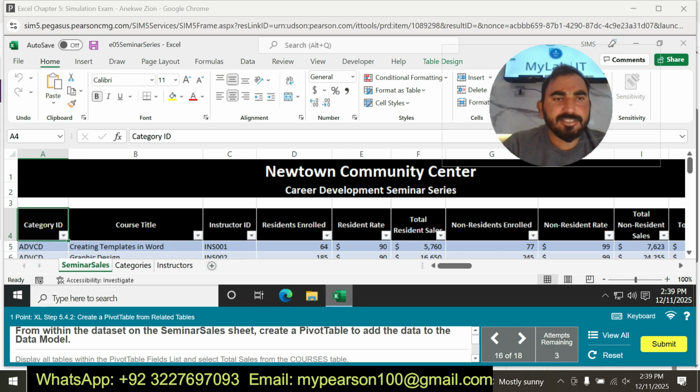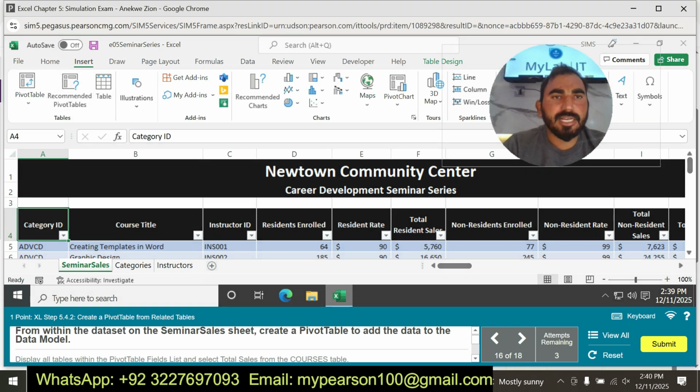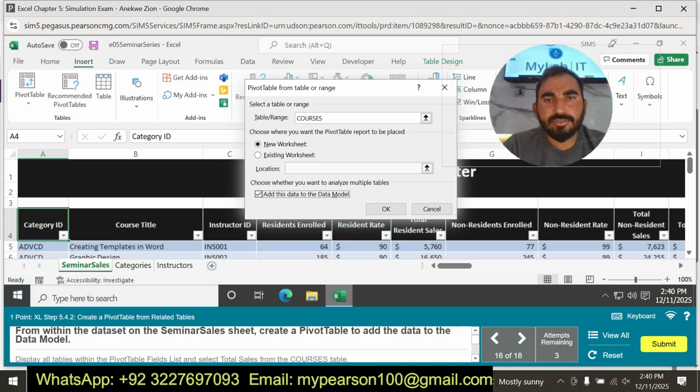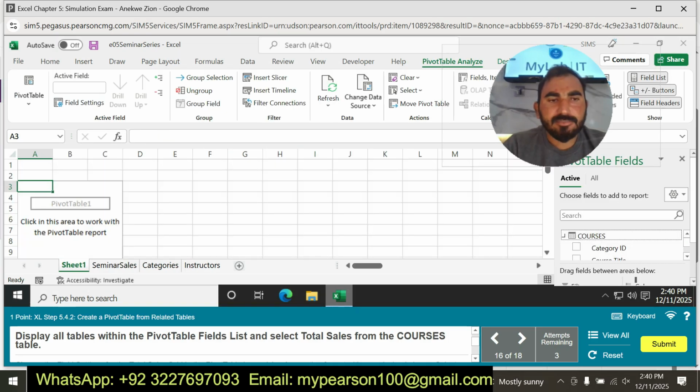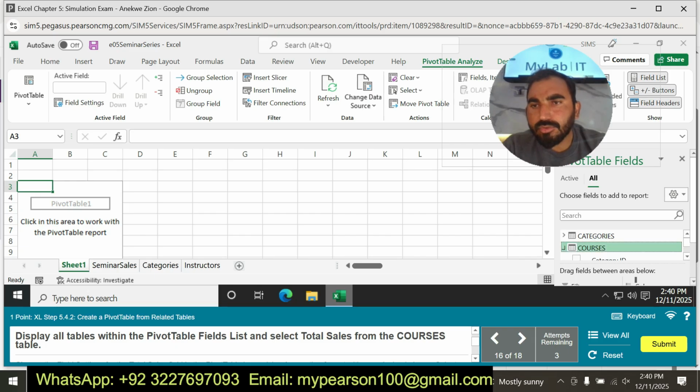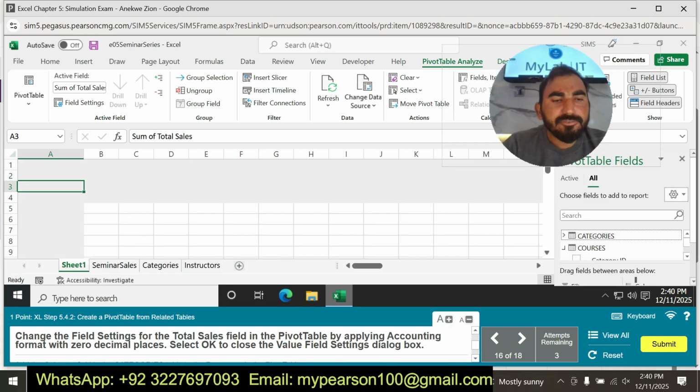From within the dataset in the seminar sales sheet, insert a pivot table and add this. Okay, display all the tables. Within the pivot table field list, select the total sales from the courses table. Courses table is here. Select the total sales.